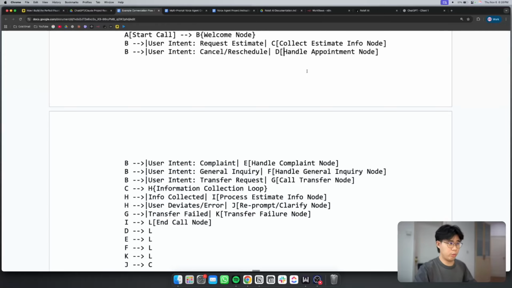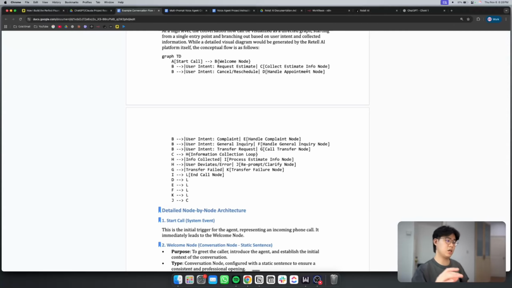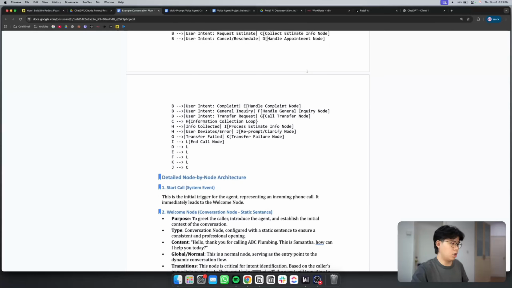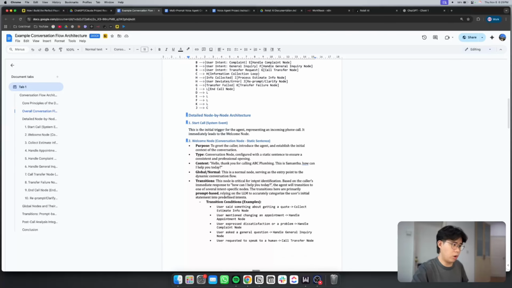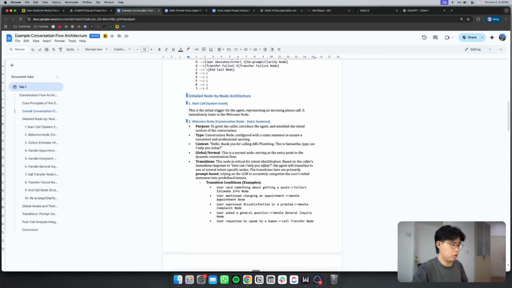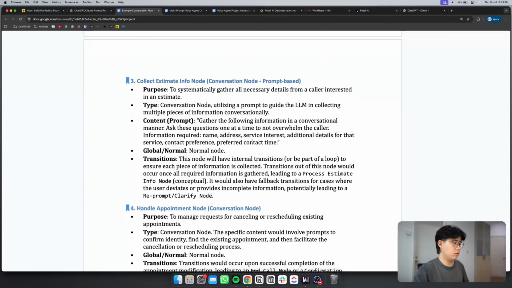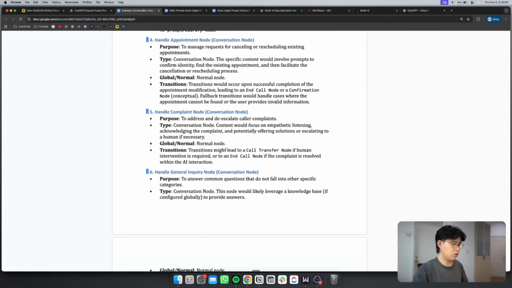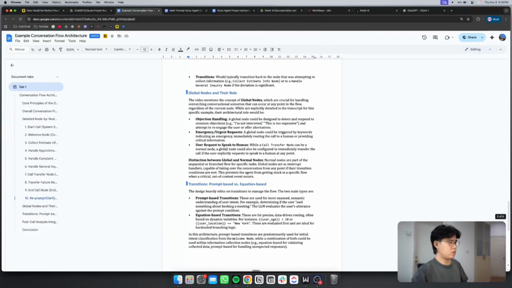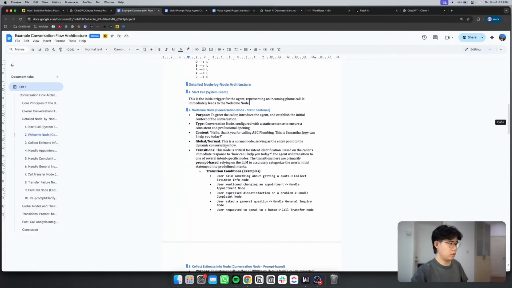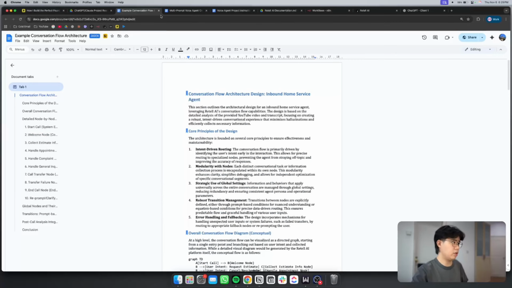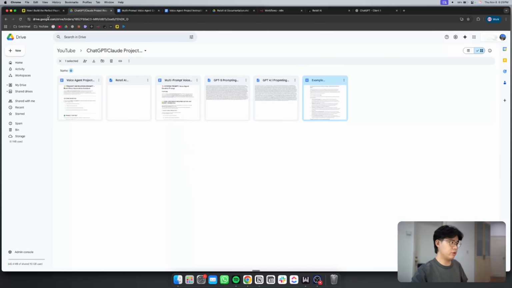So this is an example that we provide the model with, so it knows that this is the architecture we're trying to go for. Whenever we explain how we want to draft out that first multi-prompt, it follows this structure. I also explain everything we need to know about why we use this structure here. There's a detailed node-by-node architecture: a start call, a welcoming node, examples of transition conditions, collect estimate info, handle appointment node, handle complaint node. Just an example. Feel free to go through this and modify it if you want to, but this is usually an example document that I upload to every single project.